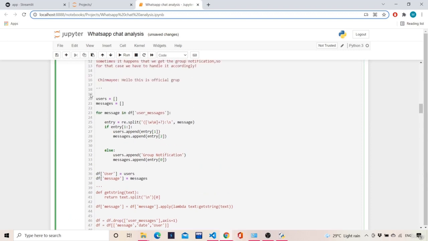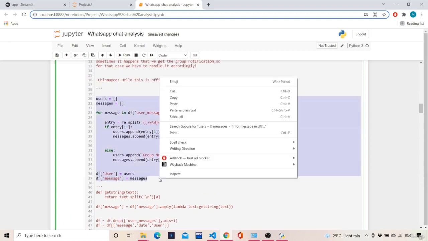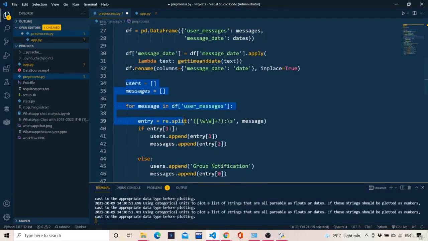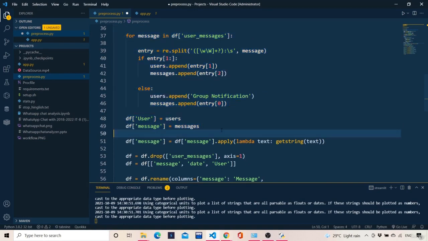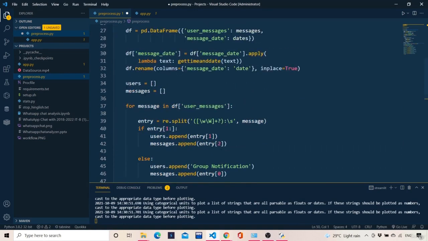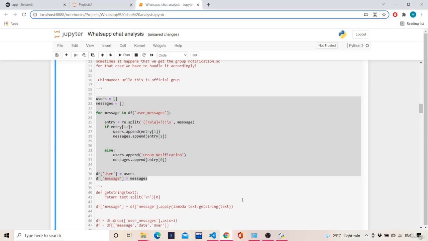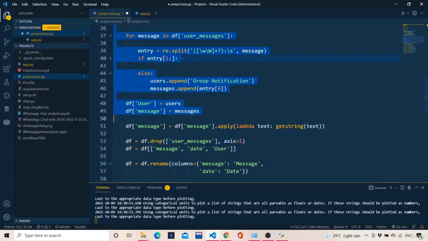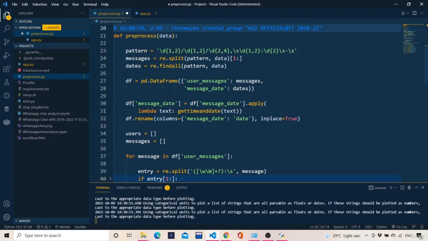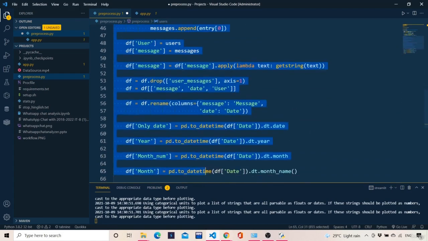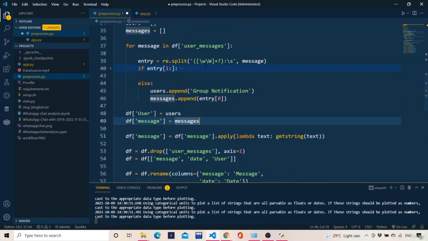So what I am doing is I am copying this and I am pasting here users, messages and everything. Till here I will paste, correct? From line number 34 to line number 49, that code I explained here, which is nothing but line number 20 to line number 37. From here I copied and I pasted. Okay, I copied and I pasted from line number 32 to line number 49. Copy and paste, that's it.